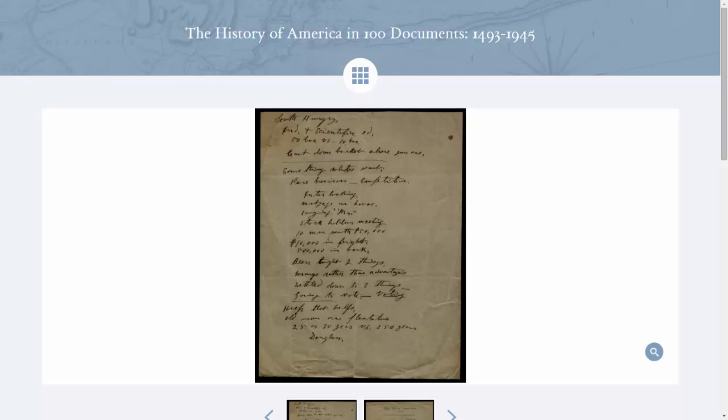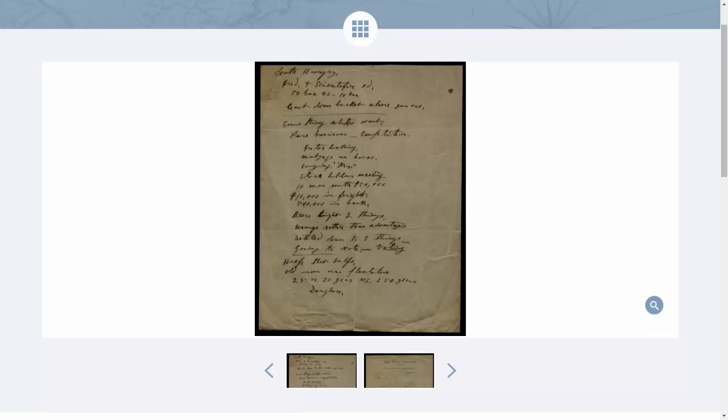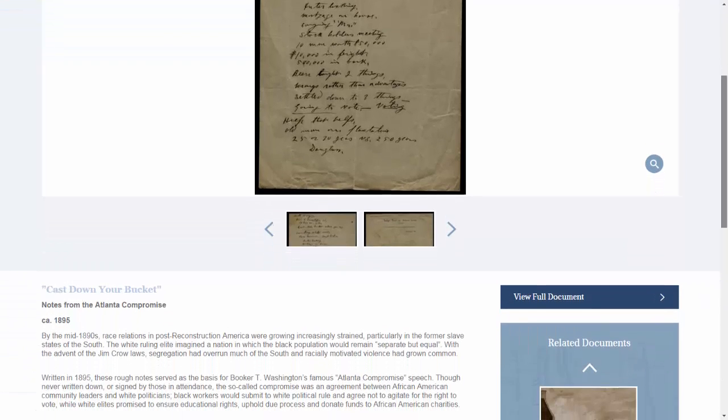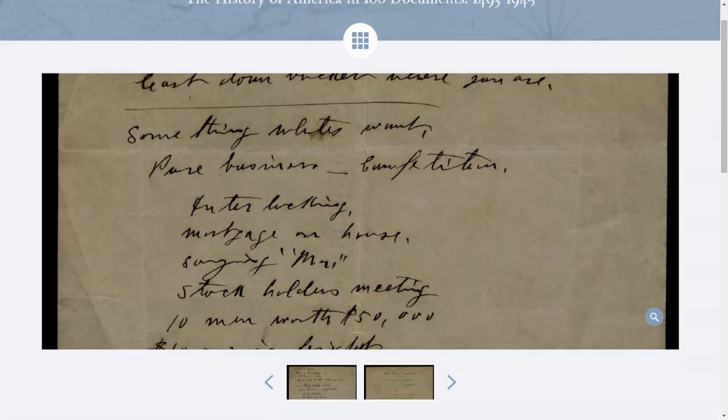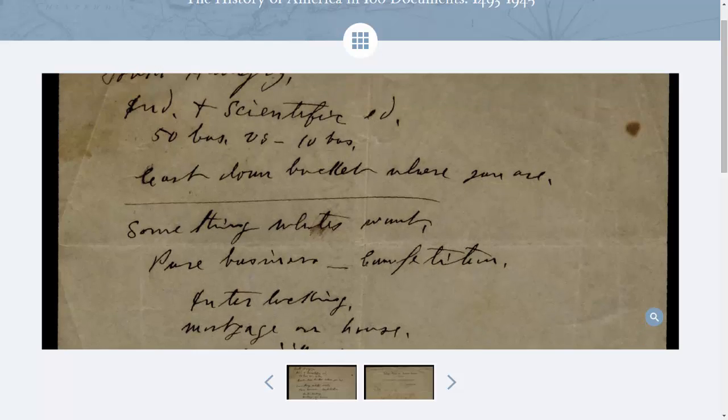So I wanted to show this as it's actually, just scroll down here. These are actually notes from the Atlanta Compromise, rough notes made before he formulated that key speech. So we have a little bit of blurb written by one of our academic editors, as well as the document itself, which you can scroll over.